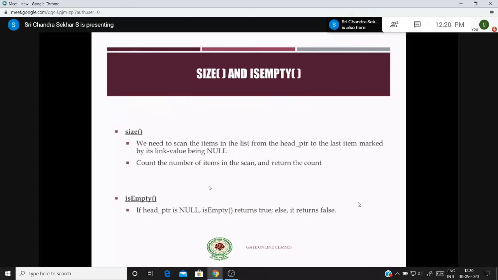And this is empty, this also we have discussed. Whenever the head pointer is null, then isEmpty returns true, else it returns false. So we have discussed many operations of singly linked list. We have a detailed discussion on this singly linked list.